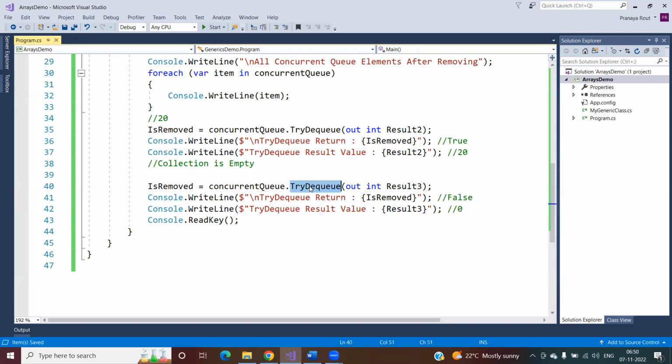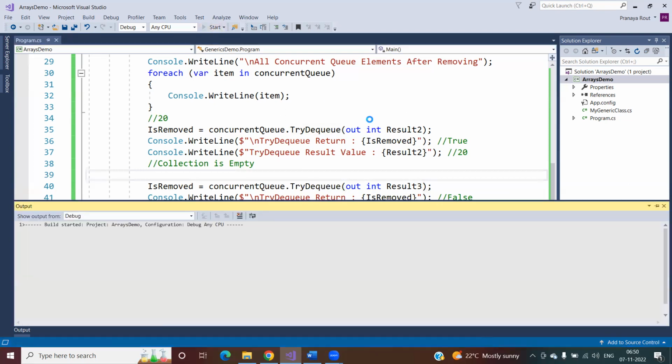So this TryDequeue method will not give you any kind of exception. It will either return true or false. It returns true when the element is available and it removes that element. It returns false when there is no element to remove, and in that case it will set the default value for this out variable. Now, let me run the application and show it.